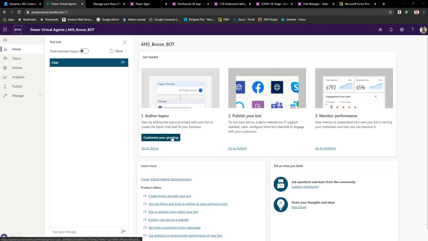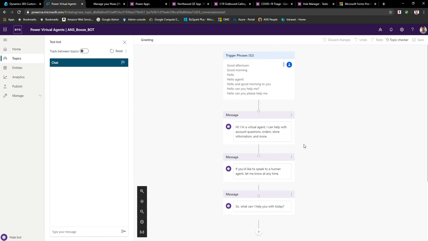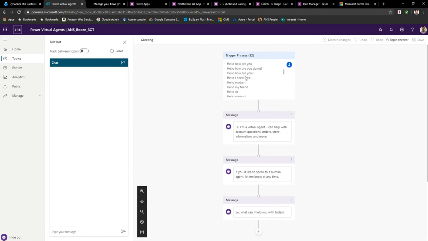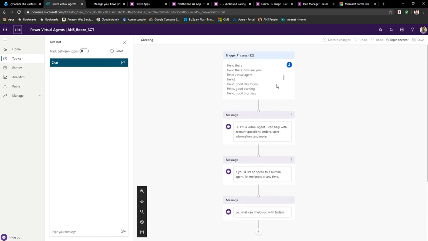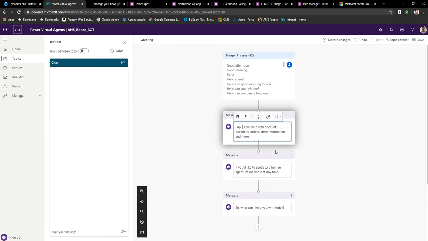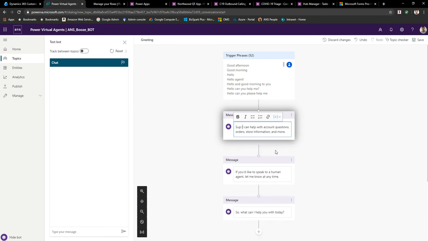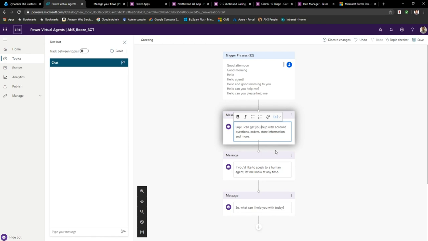So first thing I'm going to do is customize a greeting. The standard greeting out of the box already has these intents built in, so trigger phrases. There are a lot built in there from Microsoft. We can add more into there if we want to, but this is a standard message it's going to reply. So I want to take this out. I'm going to give this bot a bit of attitude. So hi, I'm going to start with sup. I can get you booze.